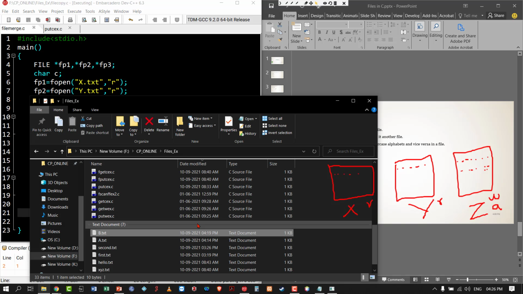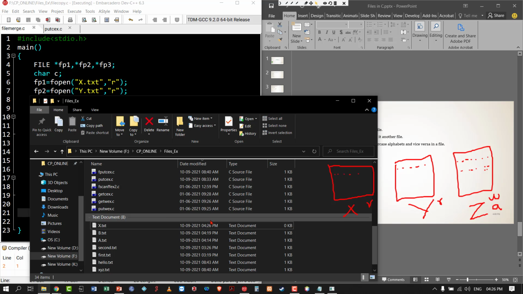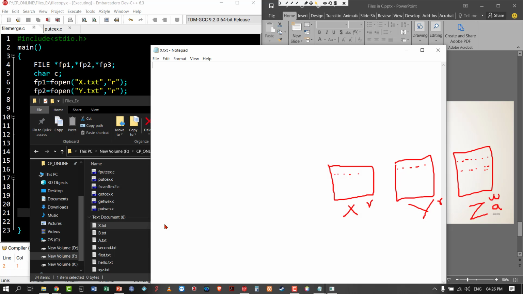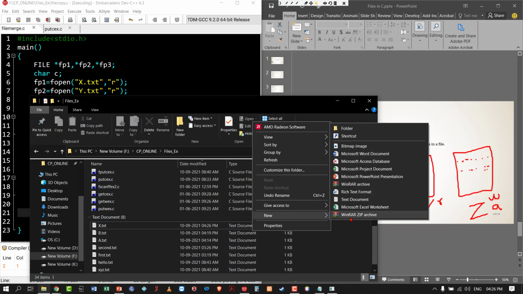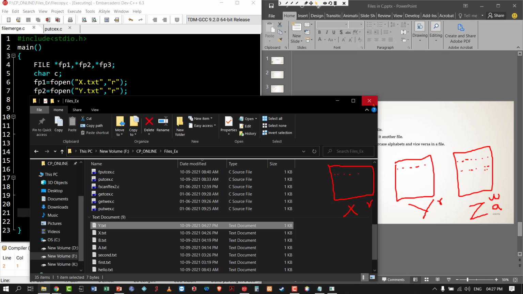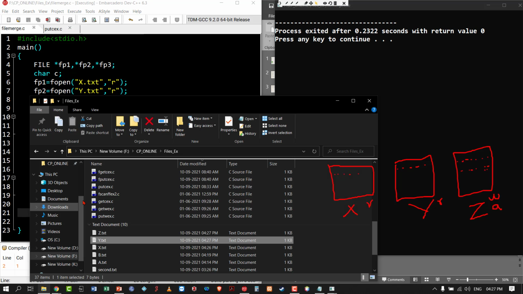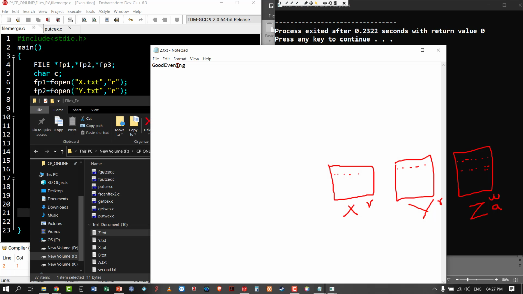Let me execute the program. I'm creating two files, x: good. I am creating another file also, y: evening. So x contain good, y contain evening. Our expected output is a file z will be created and it will contain good evening. Okay. The file z is created and it contains good evening. So now the content of x and y are merged and stored in z.